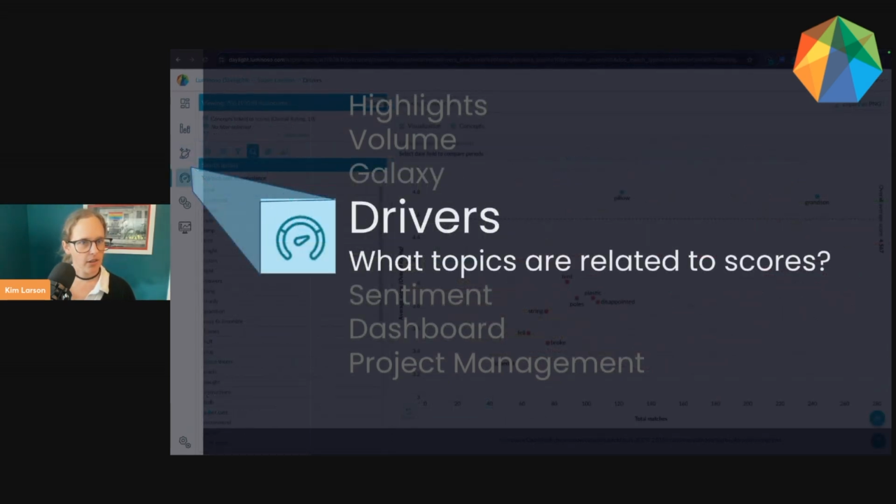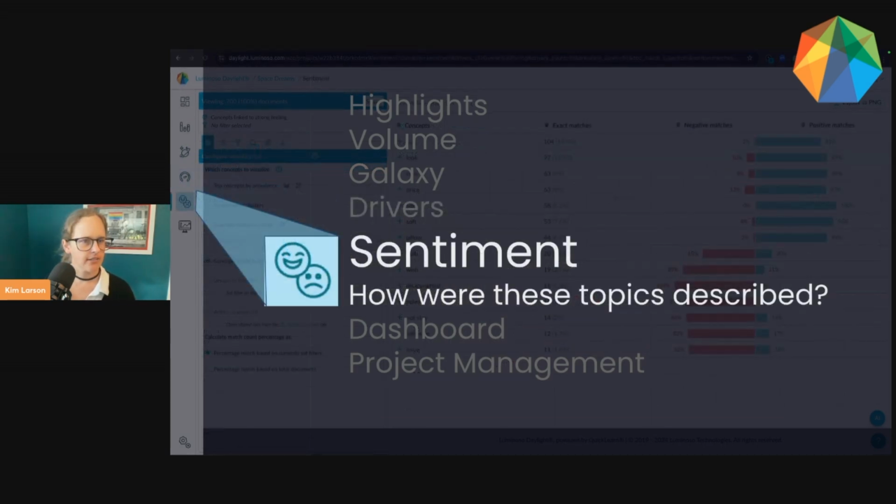Drivers is a scatter plot graph to see if someone mentioned X, on average, what was the value for that driver. So overall score, that kind of thing. And then sentiment, when they mentioned X, in what context was it described? If they mentioned customer support, was that in a positive light or was that in a negative light?